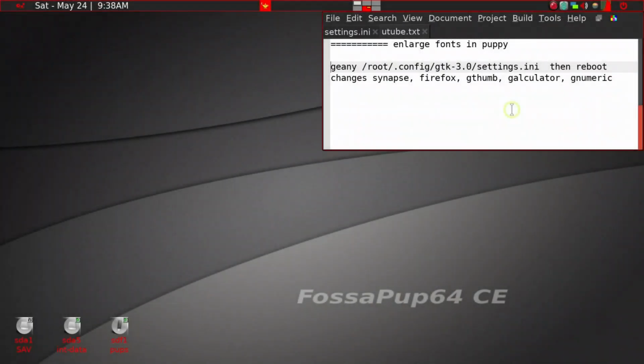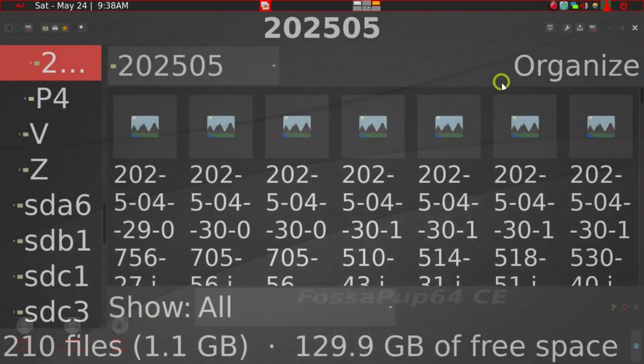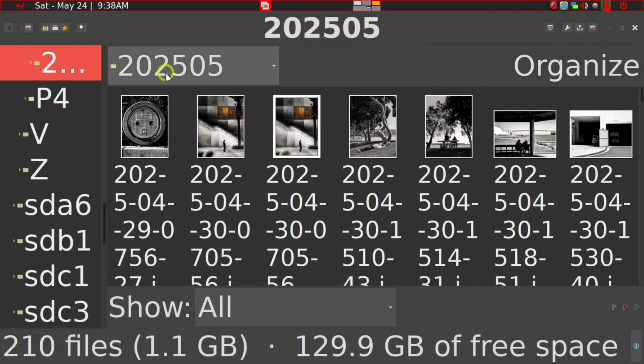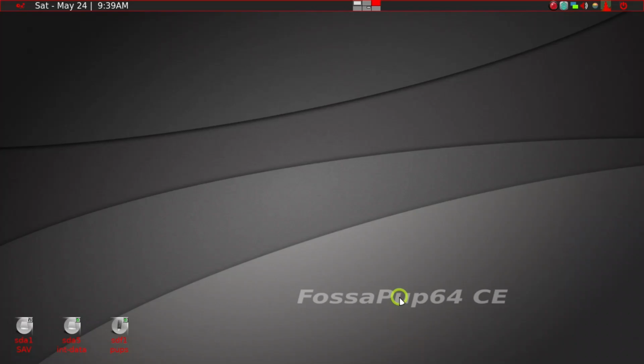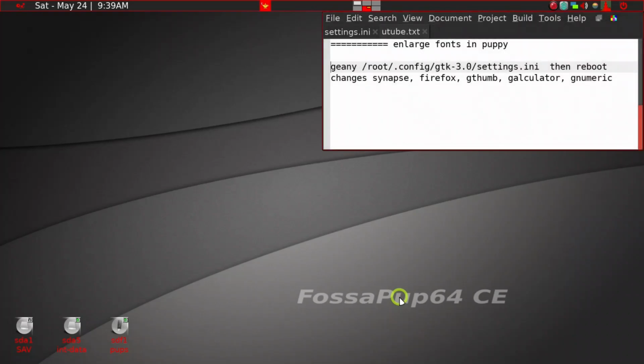And some of the other programs I found that is affected is gThumb, that I use as a photo editor and a photo viewer. We can just take a look at gThumb, and you can see that these are huge, and the file names are huge, and so on. So we'll just close that, and then go back.